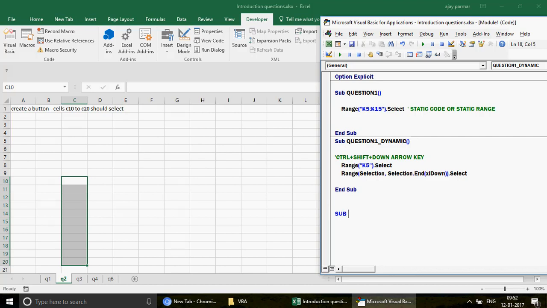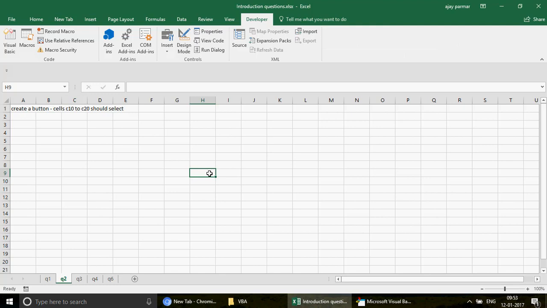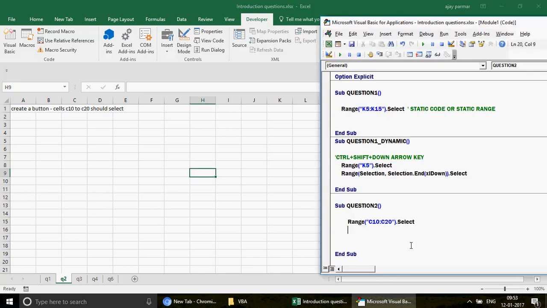I go here and write Sub, the name of the macro. I'm going to write here question number 2, open parenthesis, close parenthesis, press enter, and there we go. You see that the partition line is inserted, and now you're on question number 2. Now we simply say Range, and then we write C10 to C20 dot Select. Simple, isn't it, guys? Now if I run this, let's say my cursor is here, let's do the testing and press F8.